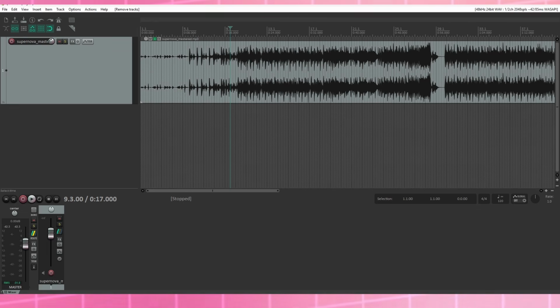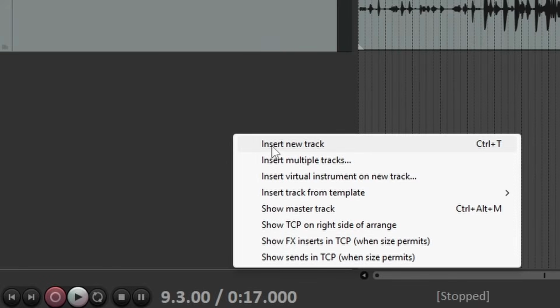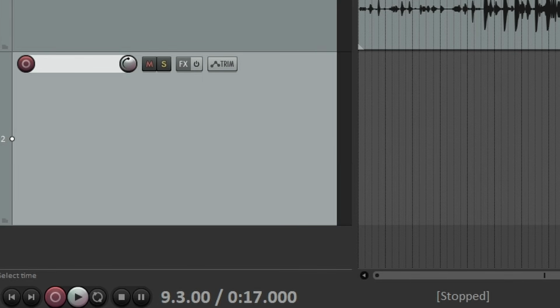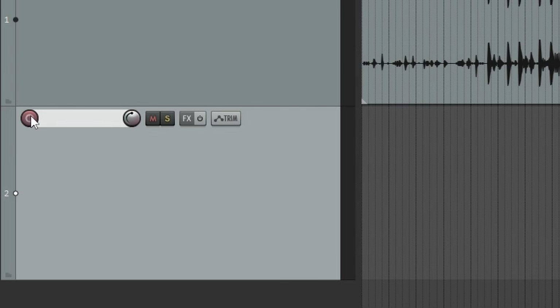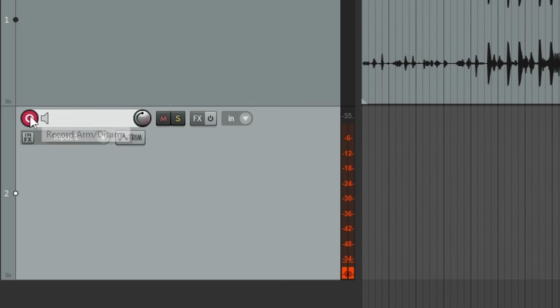Once that's done and ready, you can create a new track by pressing Ctrl-T or right-clicking on this empty space and selecting Insert New Track. Now this is important and you must always remember. To record, you must enable a track to record. To do this, you just click on the record arm button here. You'll know your mic is being picked up when the meter on this side is moving.